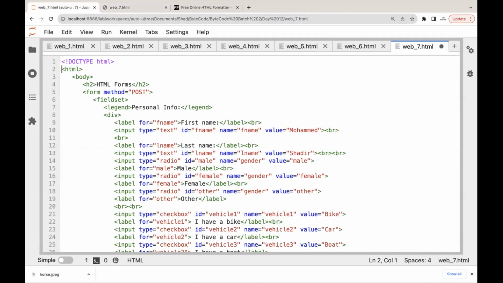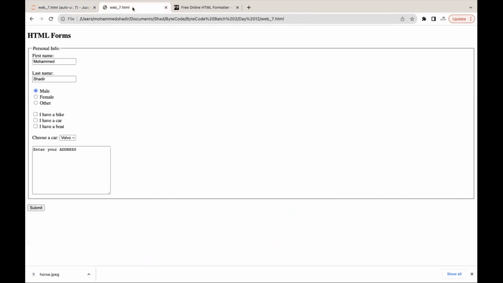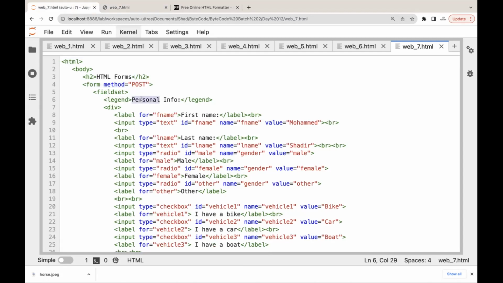The doctype HTML is not necessary, you can also keep it as it is. HTML, body, HTML forms. Here you will create a form. A form is nothing but simple, like how you have a physical paper form. Similarly, you are creating an HTML form, and this legend is nothing but this lining which you are seeing, this personal info. That is your legend. It is a styling option, nothing else.